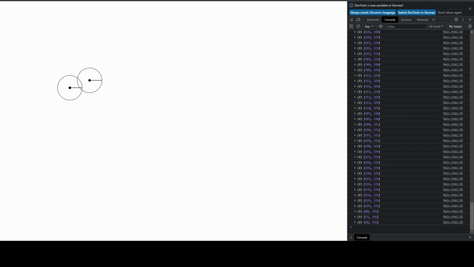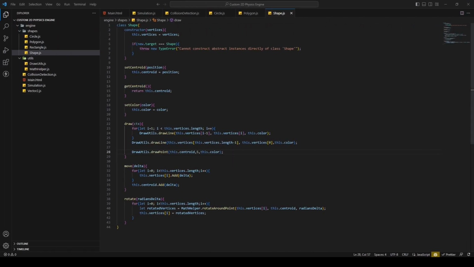And I found out that in the shape class we're setting the color, but we're not using that. So I'm gonna just replace that black here with this.color, and then it should work. The draw point, I'm gonna, well, let's change the two. Okay, so now it should work. I'm gonna refresh. Yeah, I changed this.color in here in the draw method, in the shape, and then it should work.